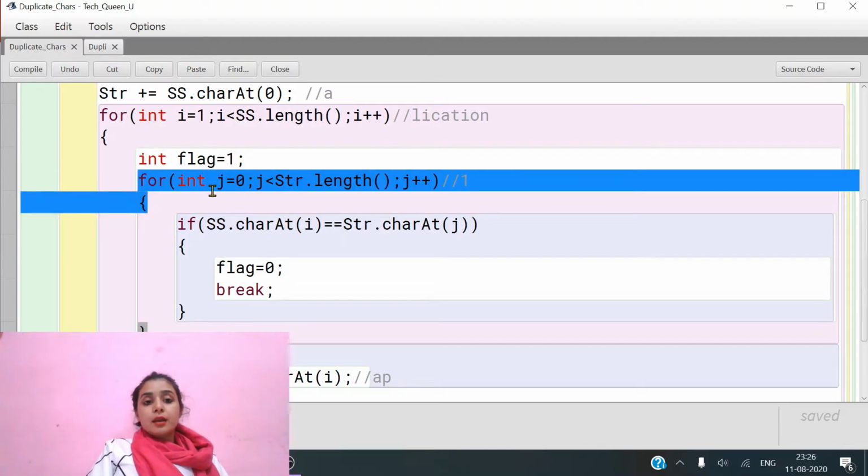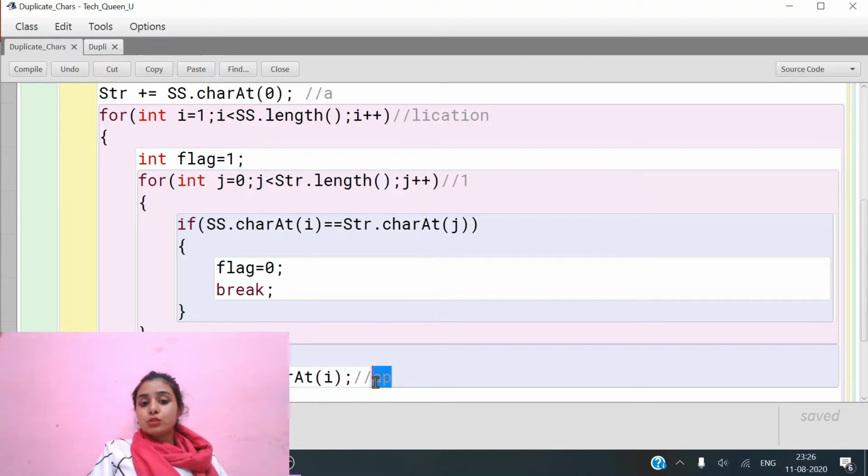So guys, here j is 0, 0 is less than the length. Okay, what is the length? That is 2 only, right? Because 2 elements are there. Okay, so 0 is less than that.